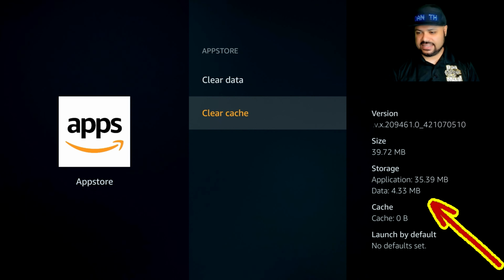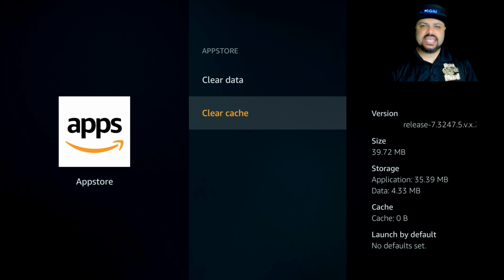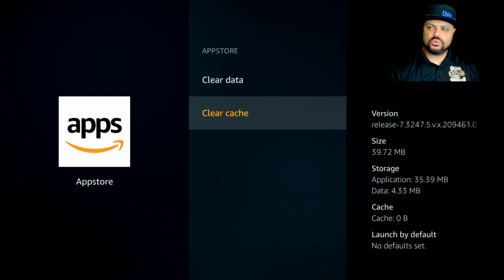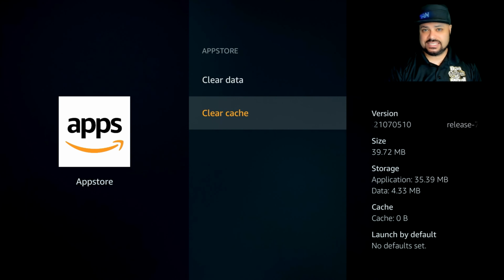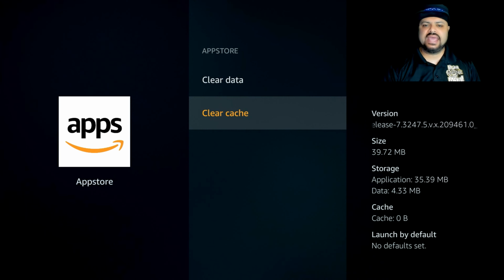Also, if you look at the data, it was a little bit more just a second ago, but when I cleared the cache, that went down. And that's the key to keeping your Fire Stick running smooth. Sometimes an application can glitch out other applications from working the way they should. Sometimes it's an update that Amazon sends out automatically that glitches out these applications, and by doing these steps here, it's going to help and improve your Fire Stick.